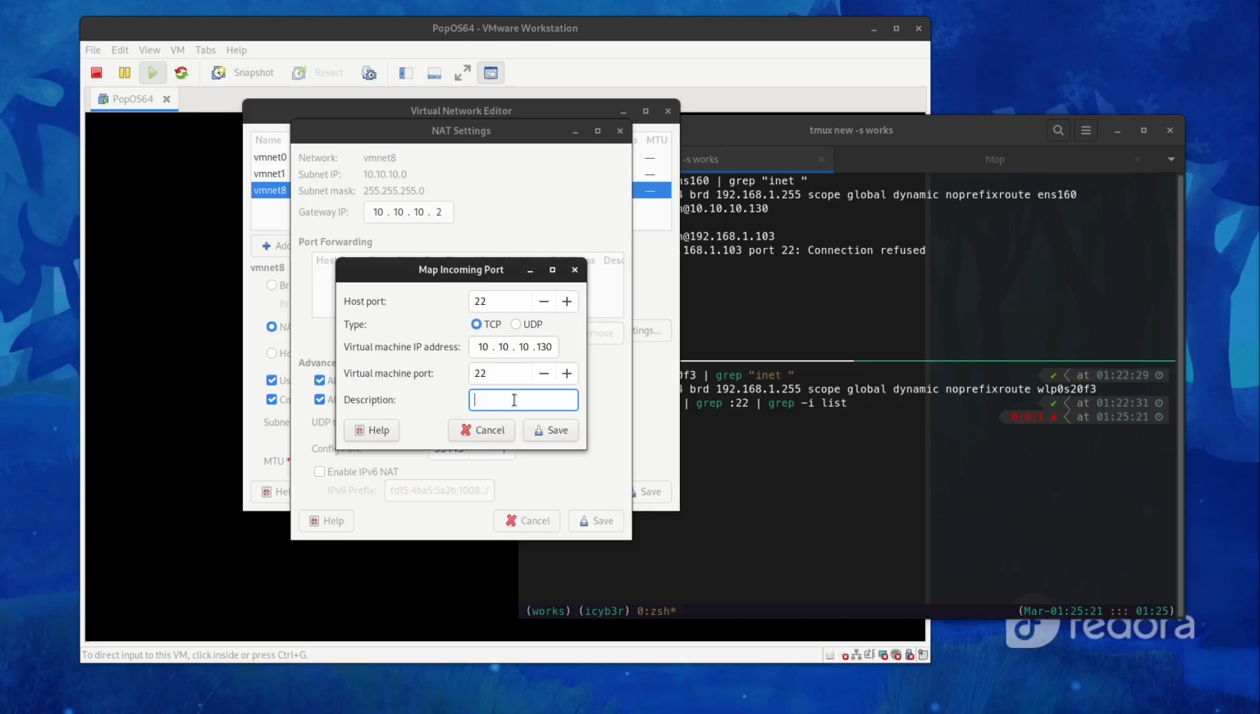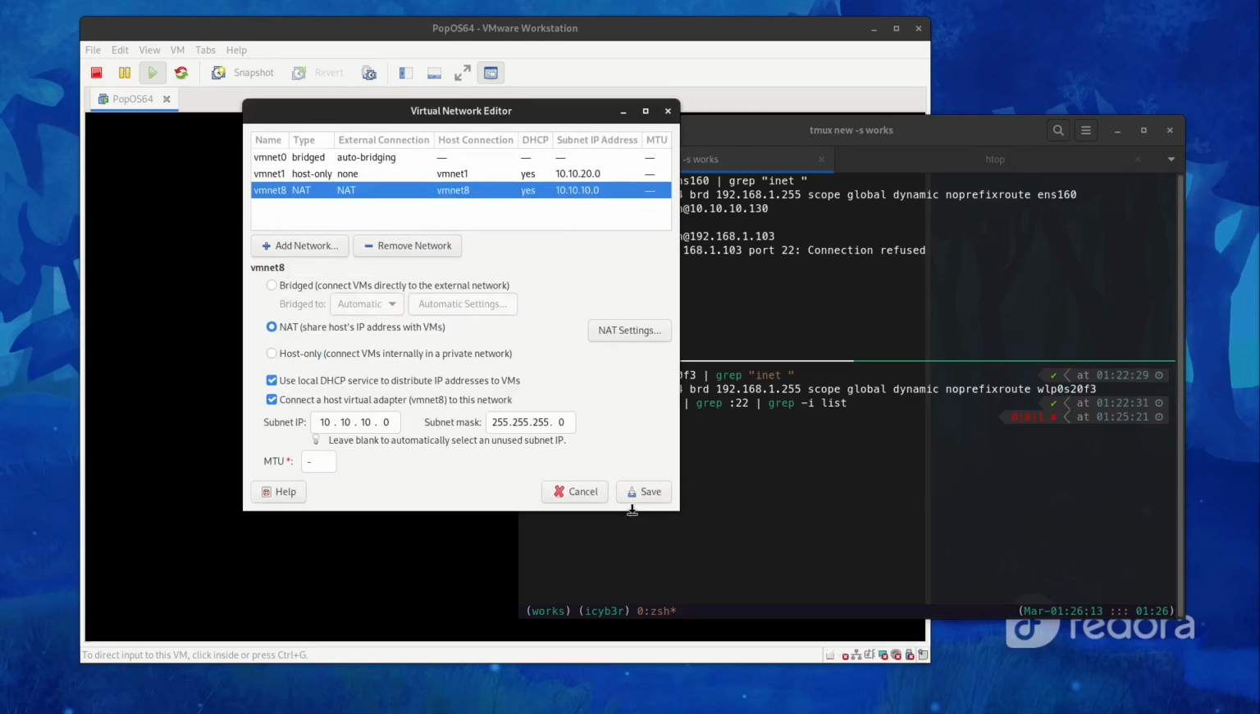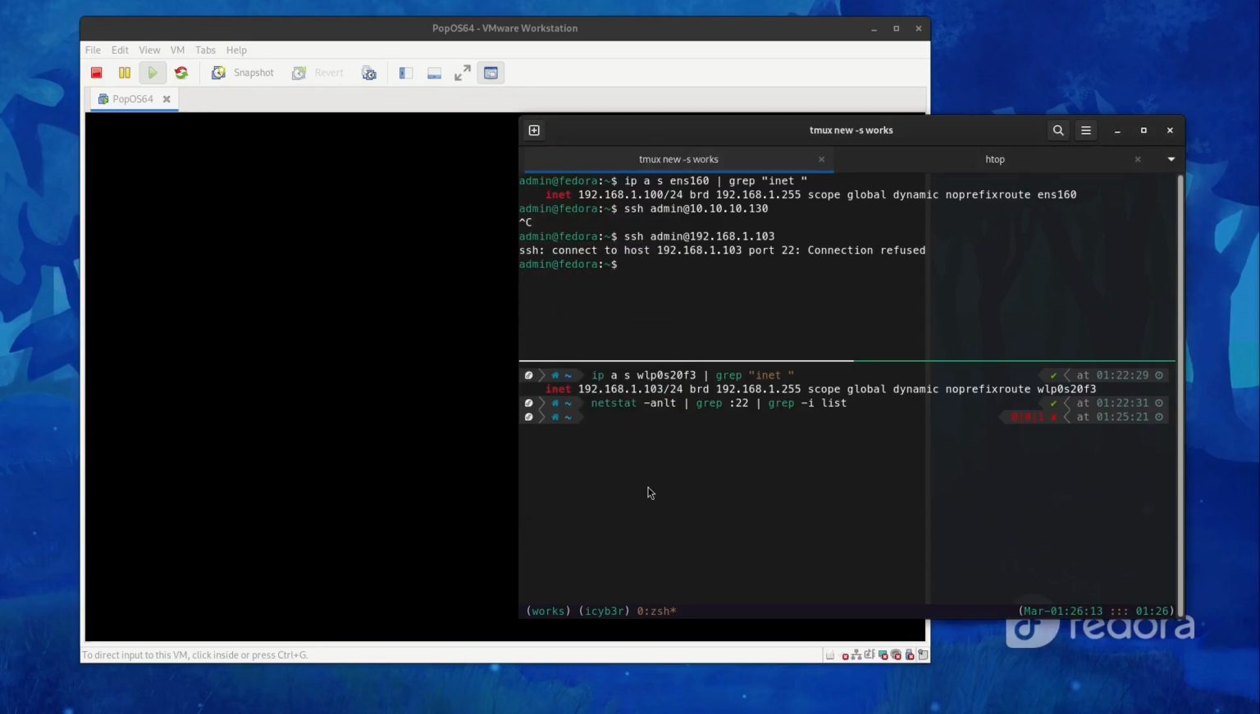Give a description, so you can understand this port mapping, which service it's mapped to. For me, I will add here SSH_Pop!_OS. Okay, save, and then save, and then save. Now let's see if there is any port now listening on the host machine. We can see here that 22 is right now listening.